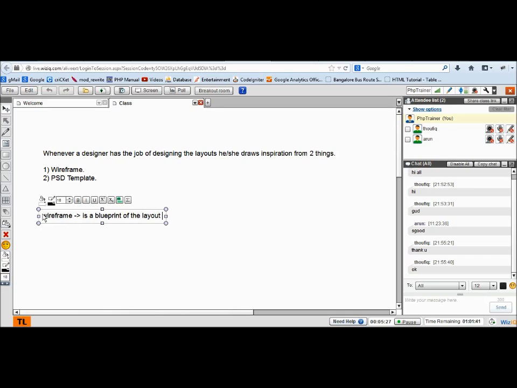It does not have colors and it does not have images, nothing. It's just a plain layout, like a sketch. Like the architectural designs, the civil engineering designs that construction companies have, they're just blueprints: this is a building, this is a room, this is an entrance. So it's just a layout of what should be there on a website.